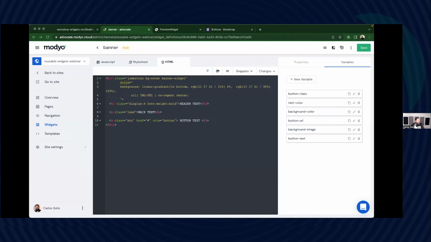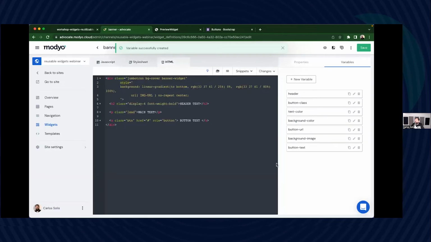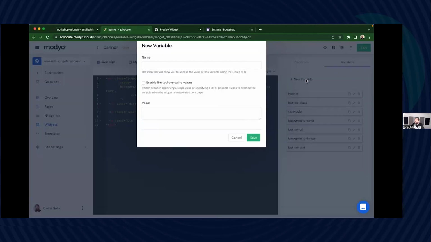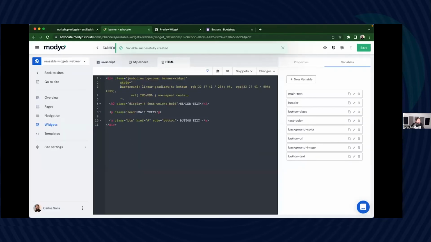Now let's go for a header value. Create a new variable, header, and let's add a value here. Hello world. We're almost there. Just need one more variable, which is main text. I promise this is the last one. And the value, this is a simple hero unit. Save it. You can include whatever you want in this part.